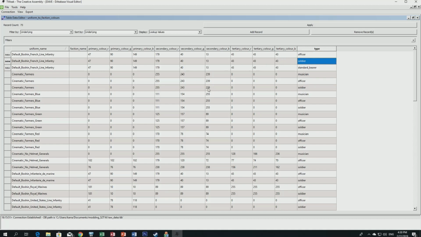So you can give the officer a different color, you can give the soldiers a different color, and you can give the standard bearer also a different color. And I also explained earlier today what those colors mean: the primary RGB, secondary RGB, and tertiary RGB. And you can also make your own different colors, as I said in the first part of this tutorial. You can Google an RGB color picker to find your specified color and use those RGB values, and you can put them in those tables here, as you can see.